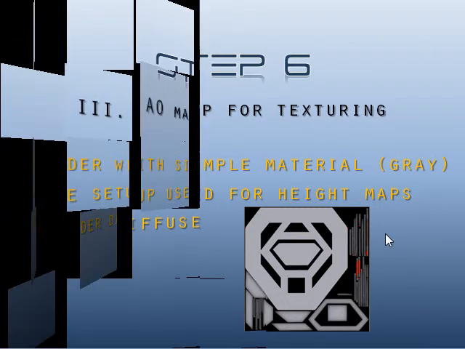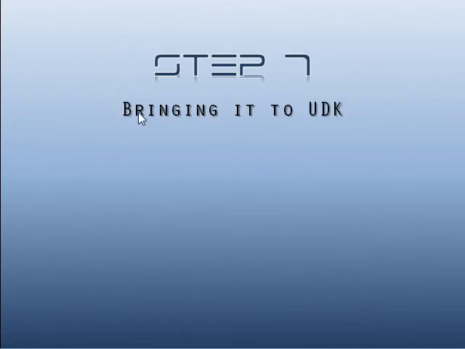Okay, and the last thing would be to bring it into UDK after I've finished the texture in Photoshop or any other image editing software you have. I won't go into that in detail because this is not the place for it. You can use your imagination or your experience on how to actually draw the texture on your pre-baked maps.